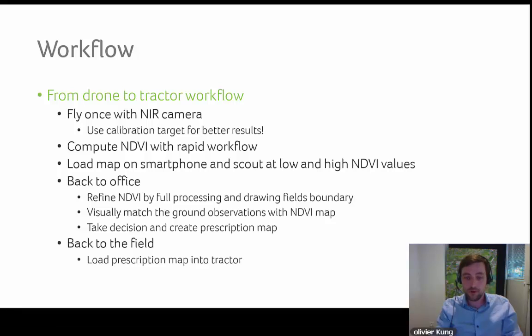Fly once with the infrared camera, and before the flight, use a calibration target. The calibration target is exactly the tool that you will need to compensate for the effect of the sensor and the effect of the sun. Starting to use a radiometric calibration target before each flight makes a very, very big improvement in the quality of results, in terms of radiometric fidelity. And Pix4Dmapper now has an interface to use this calibration target and take it into account for computation.